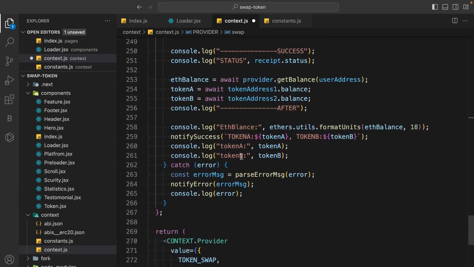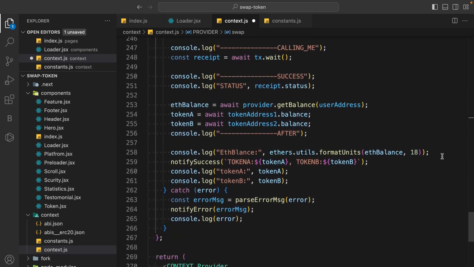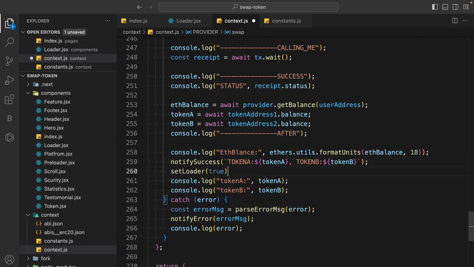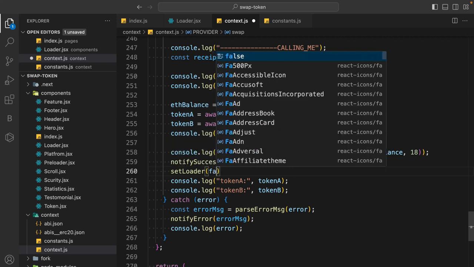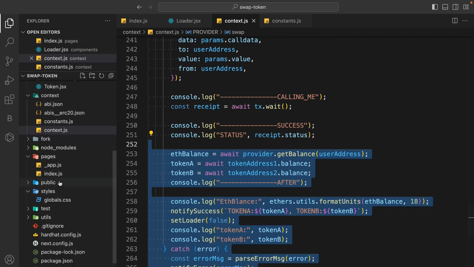So here we are setting up the notification bar. So this is the notification bar. Before setting it, I can simply turn it to false, and it will work fine. Let's do the transaction one more time.